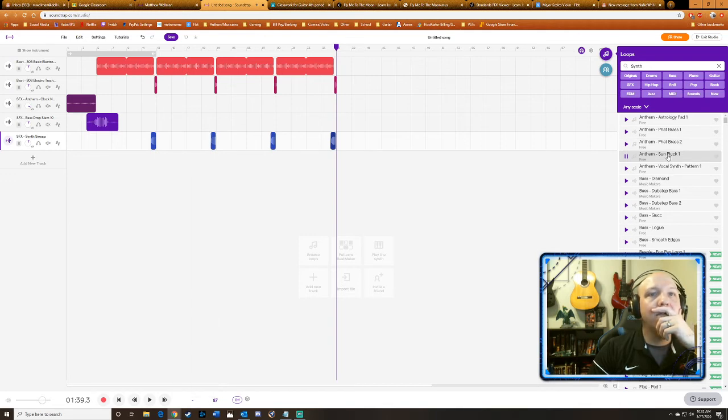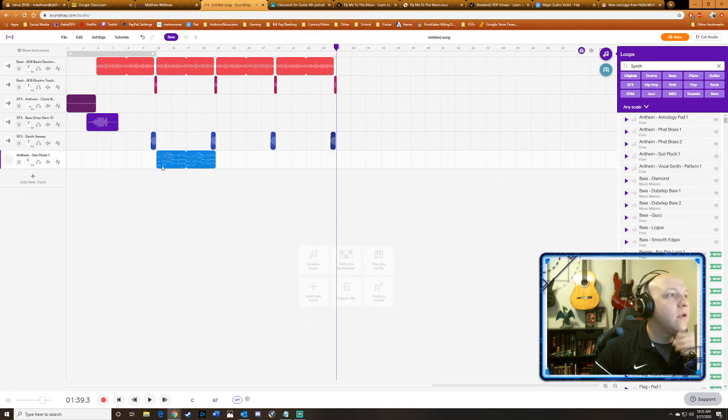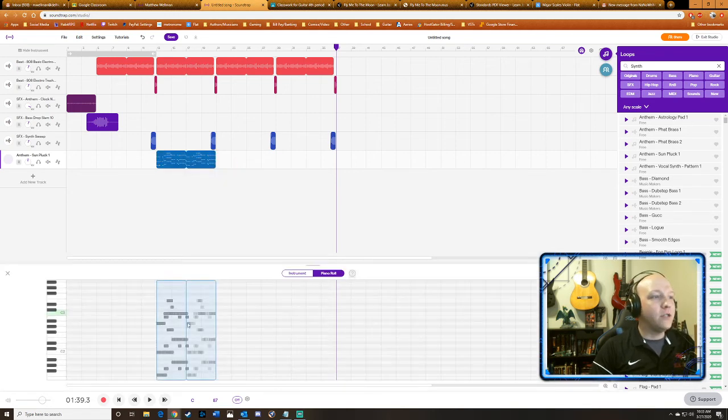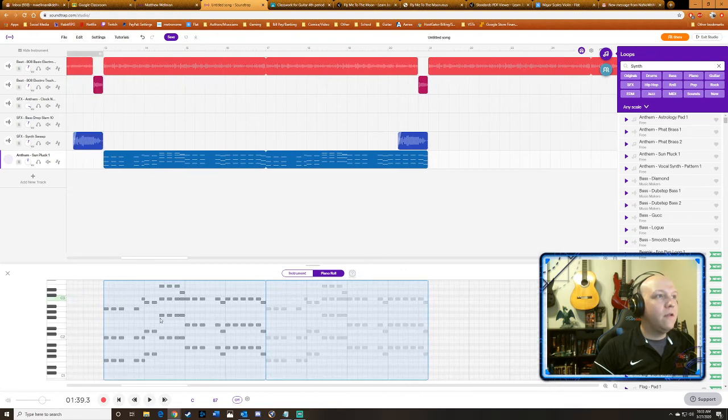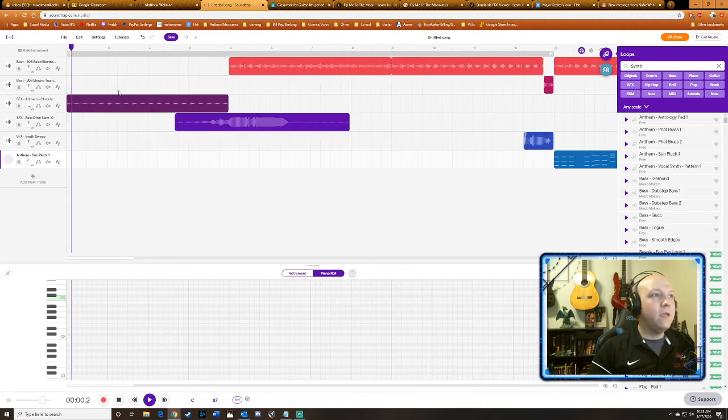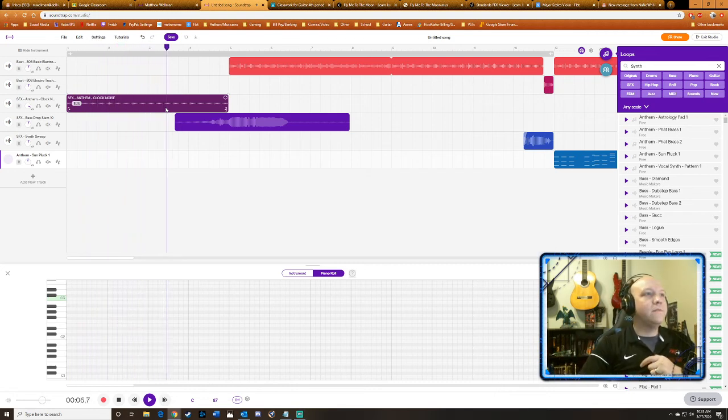I kind of like that. Ooh. I like this. Okay, this is happening. Ooh, and look at this. This even has a piano roll, so we can actually come in and look at what's happening here. So let's go from the beginning. So all I'm doing is I'm just pulling stuff out of the loops and just seeing what I can put together.